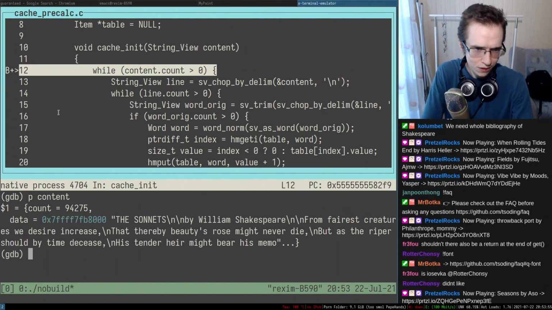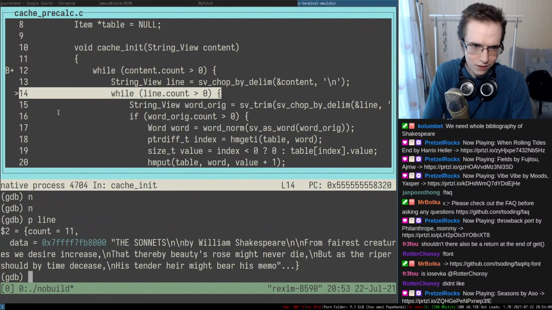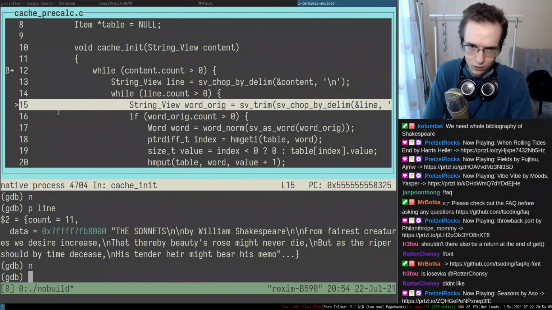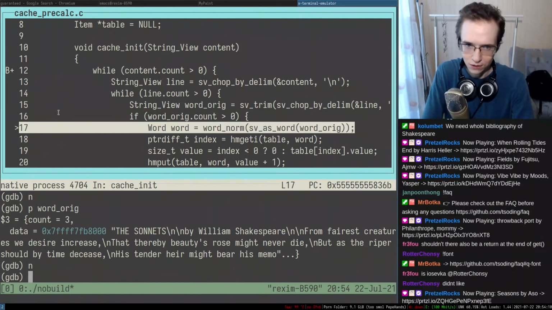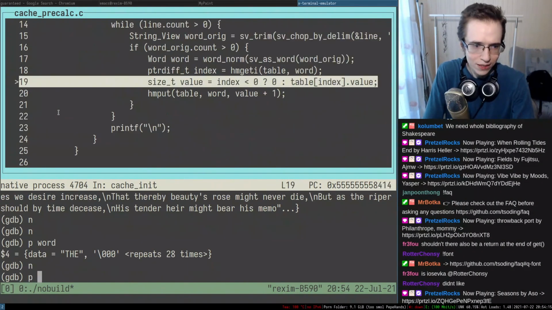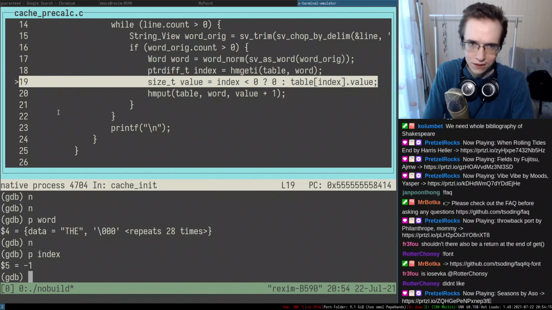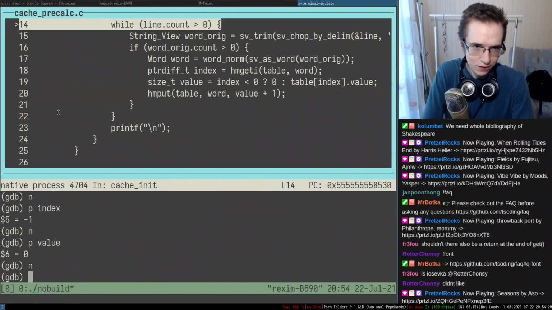So we have a content. Okay, so here's the content. Then we have a line. All right, line looks fine. Then original word. Okay, that's also fine. We normalized the word, so if we take a look at the normalized word, that's fine. We get the index. All right, and the index is -1, so that means the value is going to be 0, and we're incrementing this value.